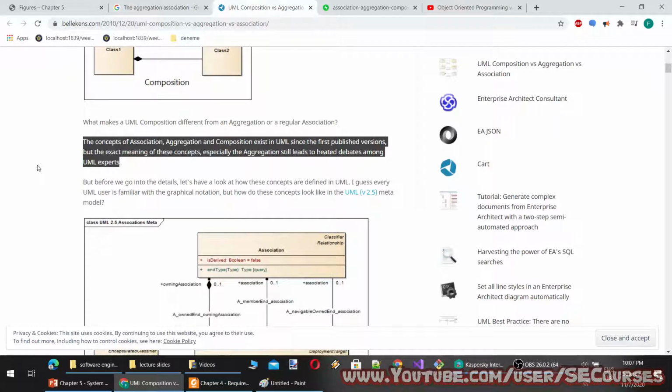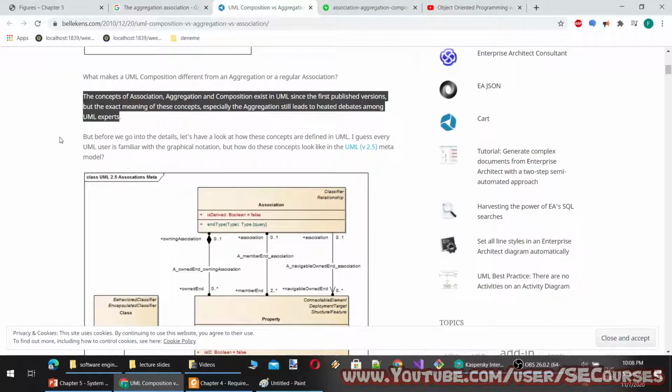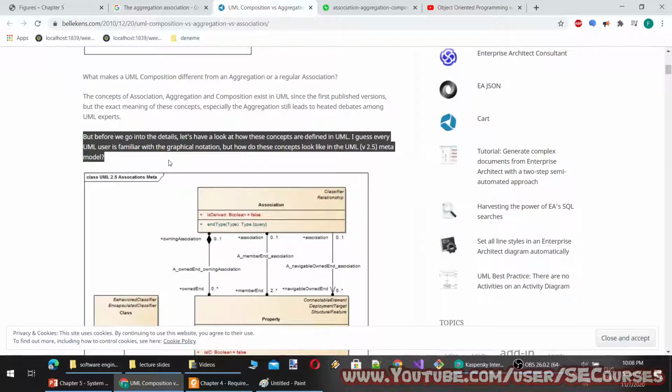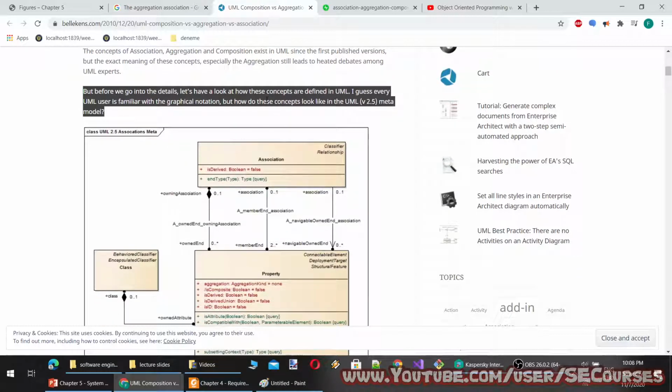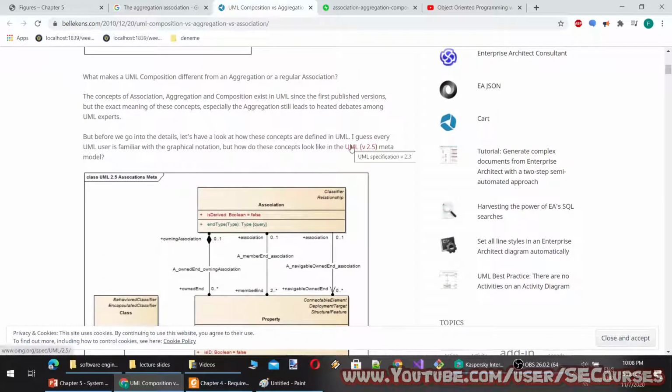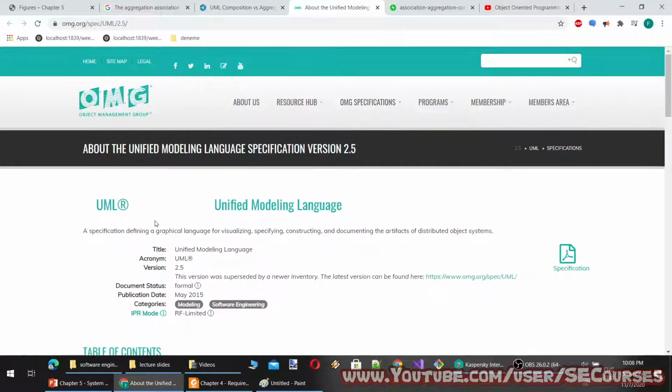The concepts of association, aggregation and composition exist in UML since the first published versions, but the exact meaning of these concepts, especially the aggregation, still leads to heated debates among UML experts. But before we go into the details, let's have a look at how these concepts are defined in UML. I guess every UML user is familiar with the graphical notation, but how do these concepts look like in the UML v2.5 meta model? So the UML is a standard that is being developed, and it has, of course, versions.